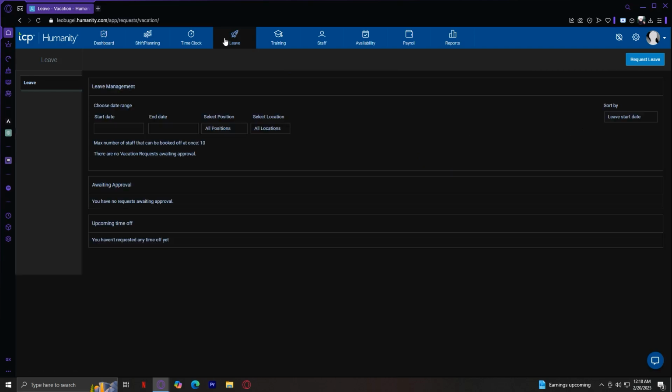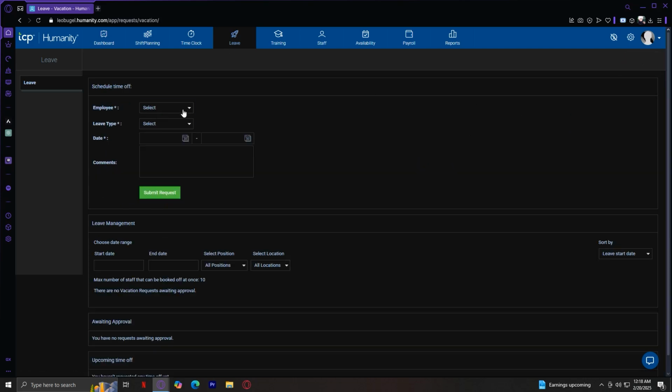For the leave section, this tab handles all time off requests. Employees can request leave, and managers can approve or decline requests. So you can tap on this to request a leave, select an employee, and then the leave type, and then the date, like for example, what date you're planning on taking your leave, whether it's only for 1 day or maybe a week or any amount of days, and then the reason or comments for this leave.